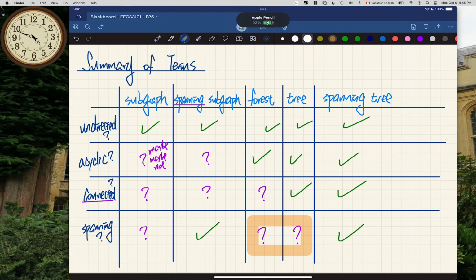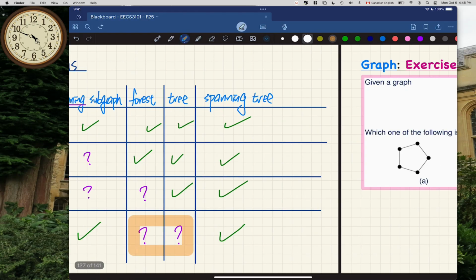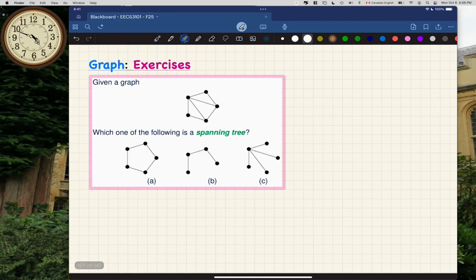All right, so that's the table. Some simple stuff just to summarize what we have learned so far. Let's now do the next one, a quick exercise. That's also on your slides. Let's say this is a graph, and we're asking which one is a spanning tree of the graph. Could be multiple choices. C? Okay, I agree.